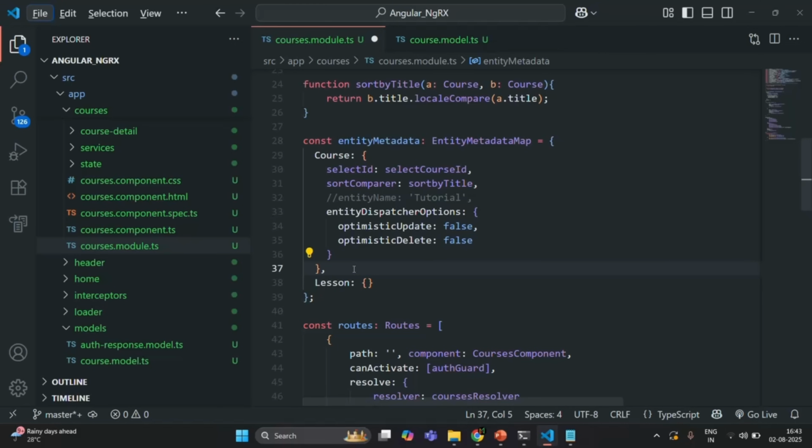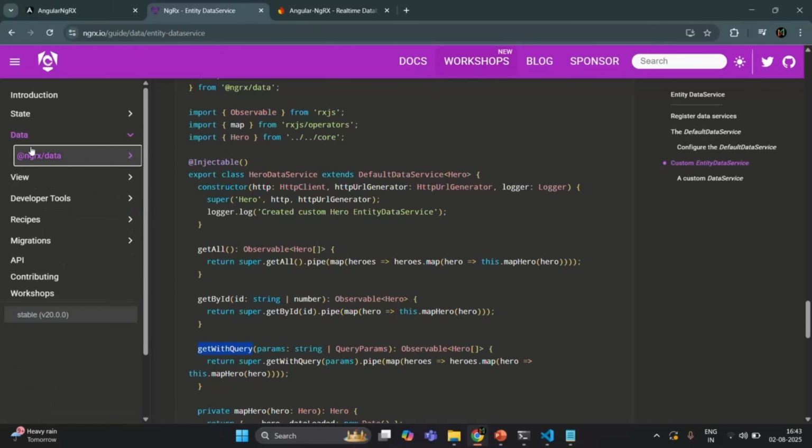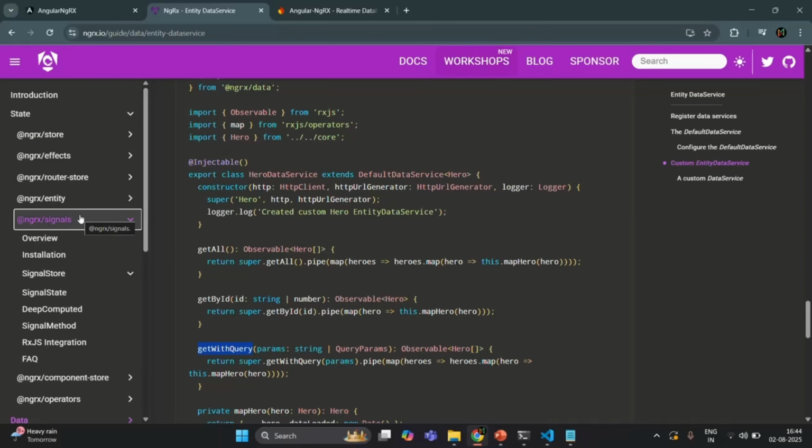So we have covered NgRx store, we have covered NgRx entity, we covered NgRx router state, we also covered some NgRx developer tools, and finally we have also covered NgRx data. Now we also have a few new things in NgRx, like if I go to the documentation, we also have something like NgRx signals and NgRx component store, but these things I have not covered in this course. NgRx signals is fairly new, and we can use NgRx signals with the signal concept which has been introduced in the latest versions of Angular.